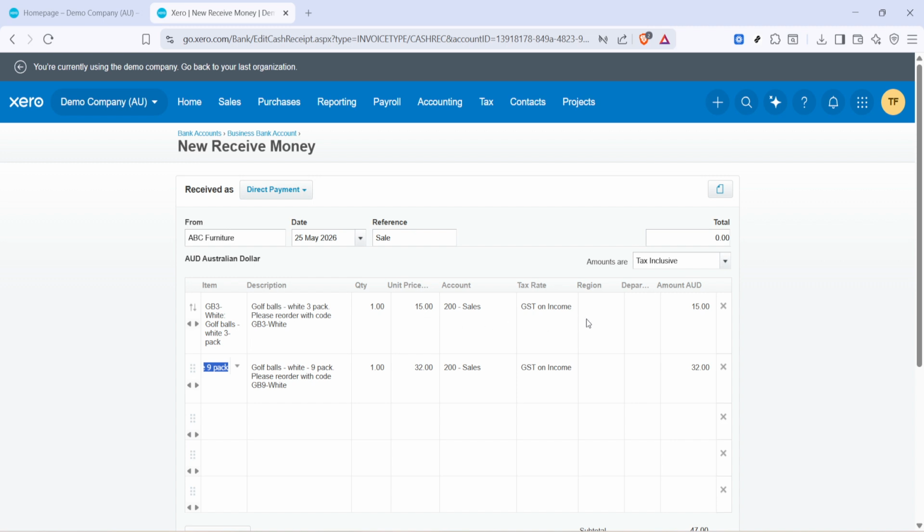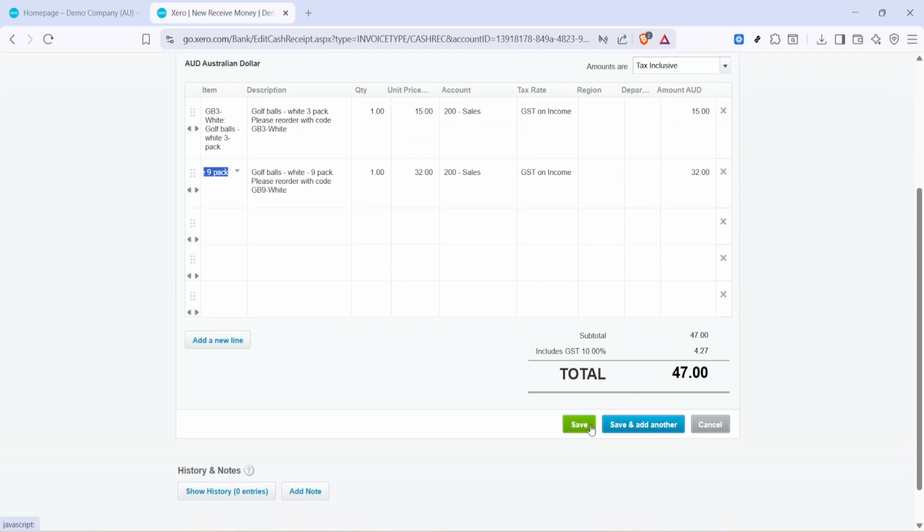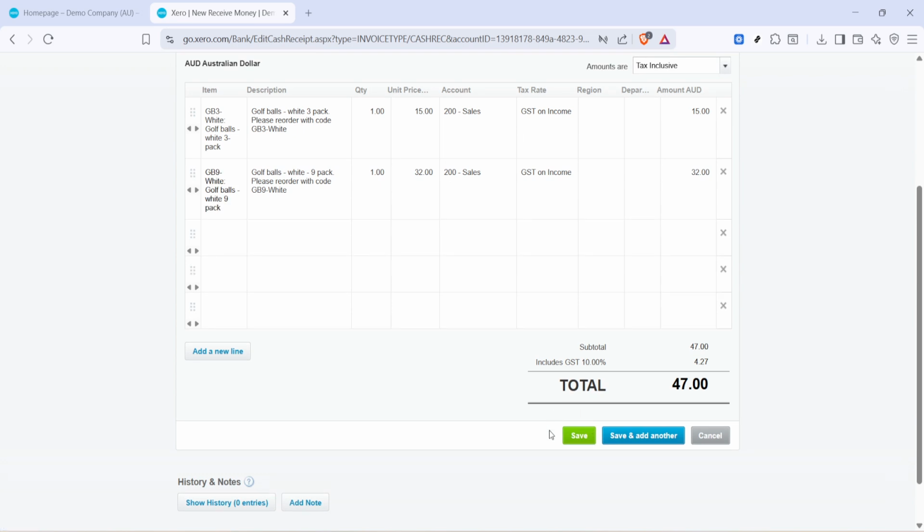When everything looks accurate, click Save. This records the receive money transaction in the bank account you selected and makes it available to match against your incoming bank feed. The result is a clean, traceable entry that ties your deposit to the right revenue stream with a clear reference.